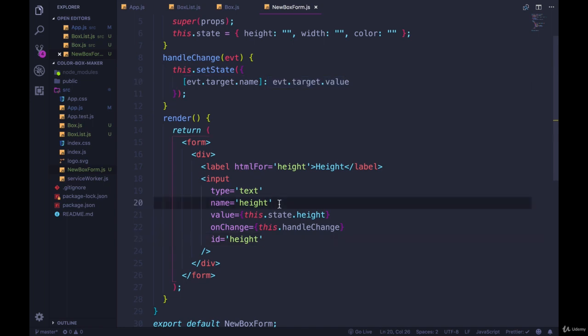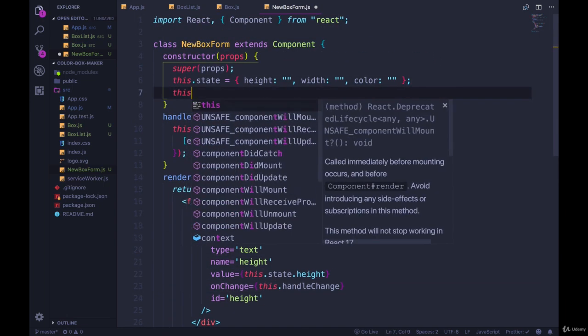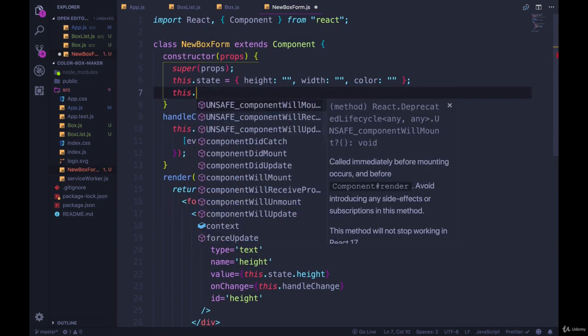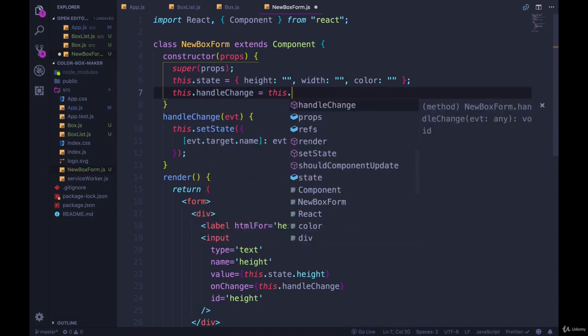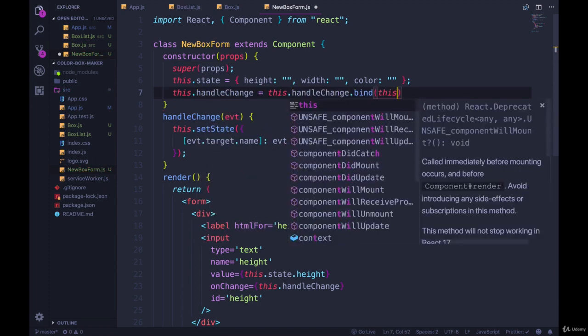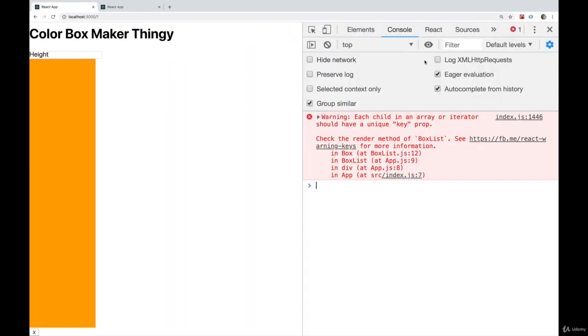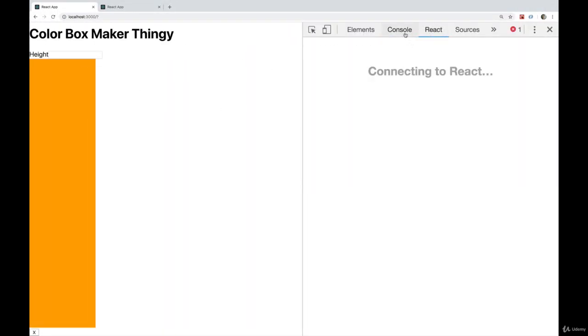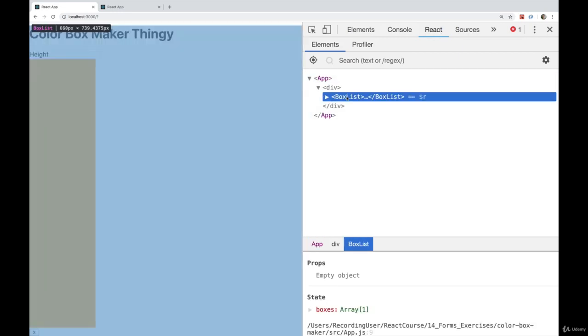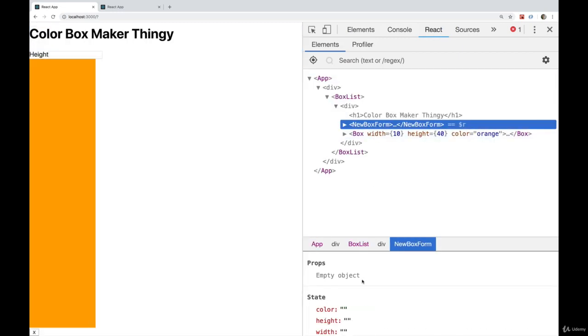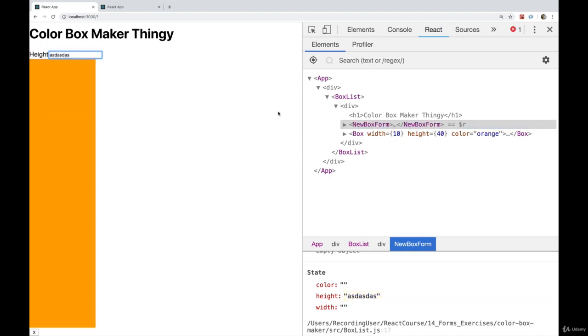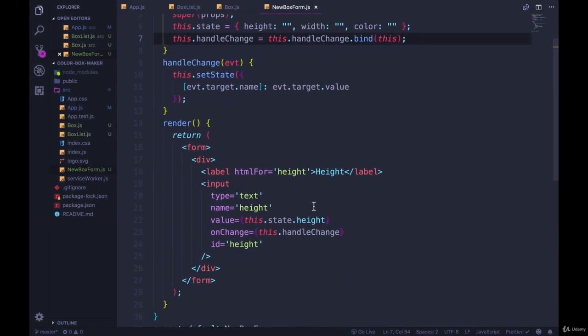And what I always like to do is, well, first, before we even check if it works, we have to remember to bind. So this.handleChange equals this.handleChange.bind this. I always forget to bind. Come over here. Let's open up the developer tools for React. We can ignore that warning about the key. We will be fixing that soon. And inside the box form, we should see height change as I start typing, and we do. All right, so that's working.